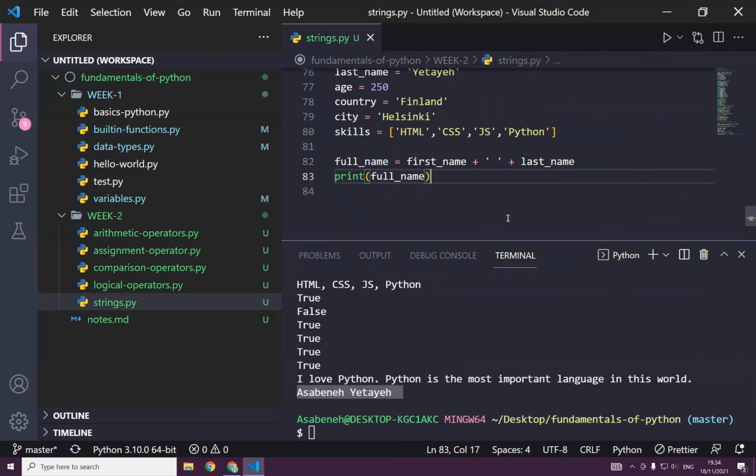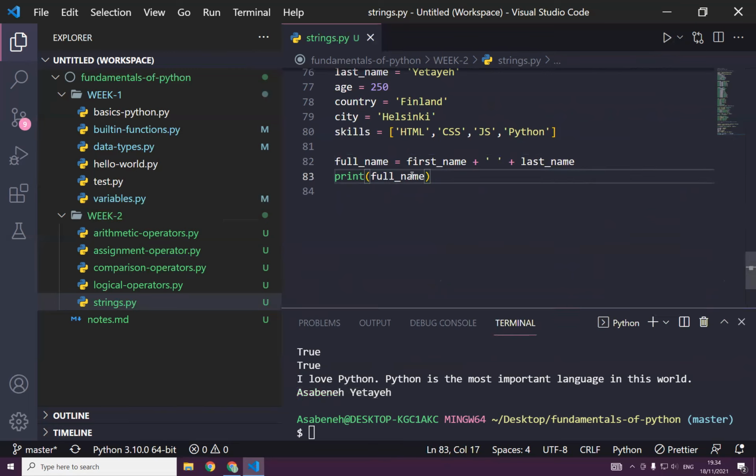How about if I'm interested in adding my age? How about if I want to say something like this? I am Savina Itai, and I am 250 years old. I live in Helsinki, Finland.